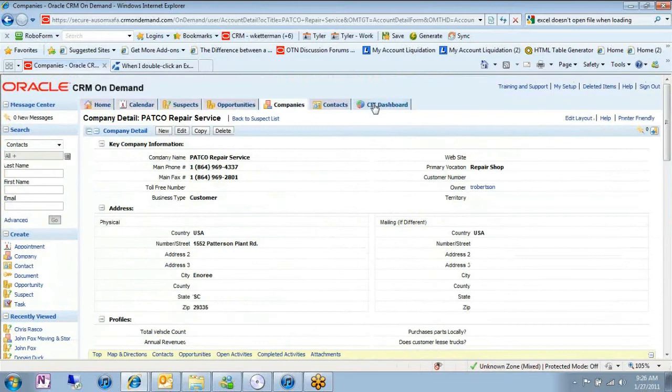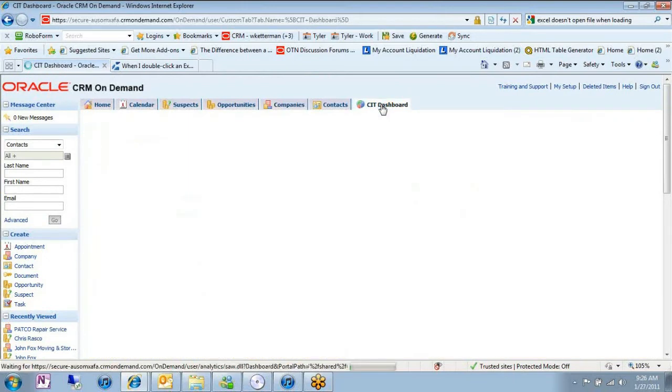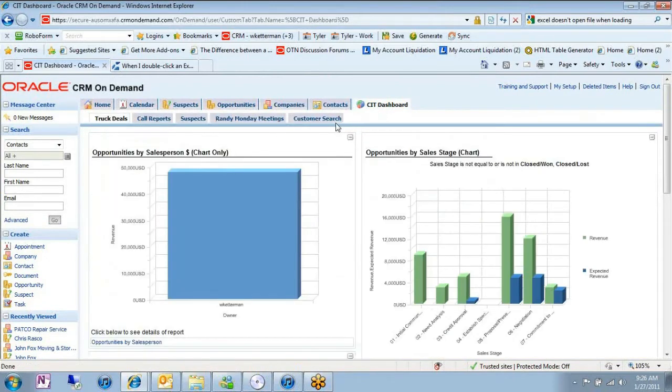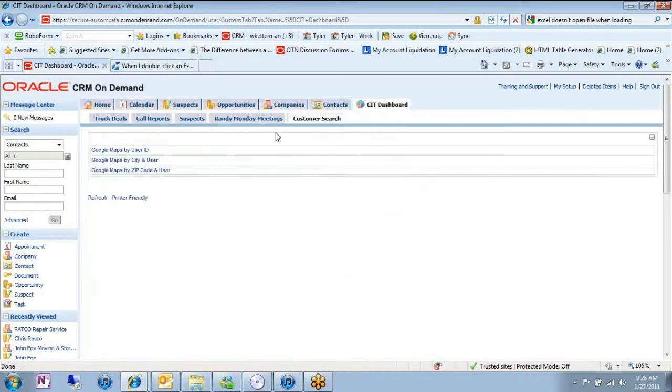The other part that we added is a little more of the Google Map feature. If you go up here to the CIT dashboard, you will now see another box called Customer Search. This was a request that one of you had. Apparently in the ACT database that was in before, you could search for your customers by zip code range. So I built off that idea a little bit, and I added three things here. We'll do the middle one, called Google Maps by City and User.